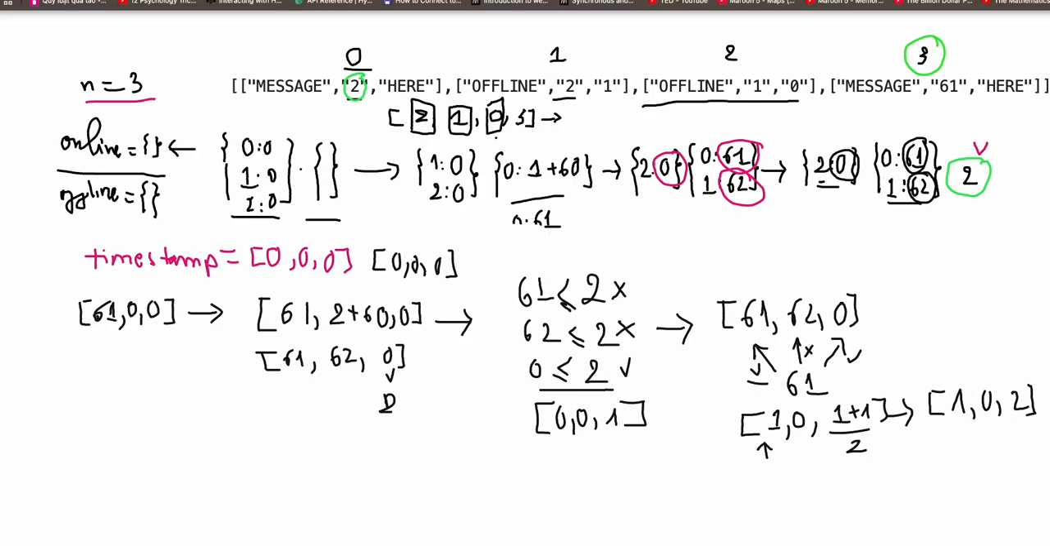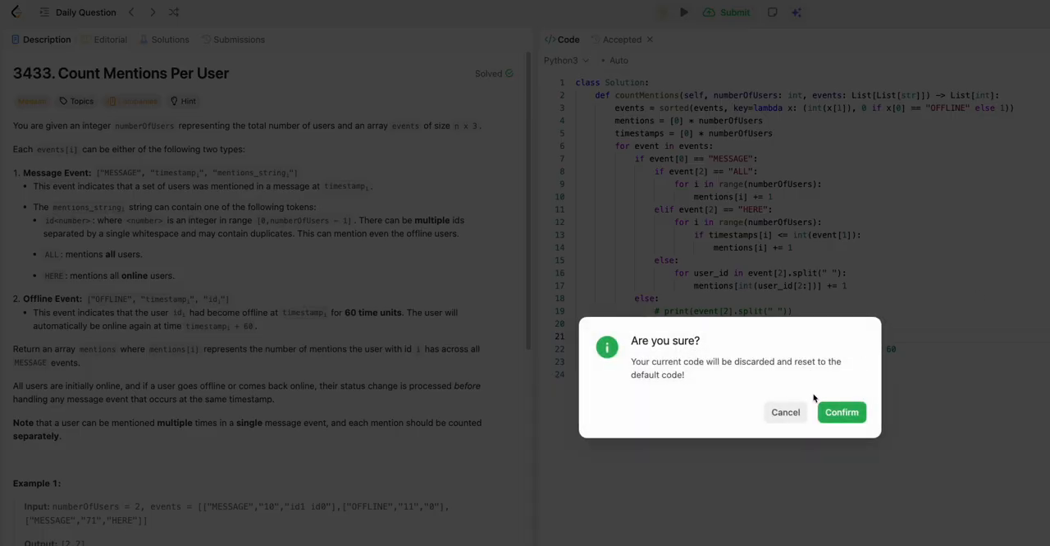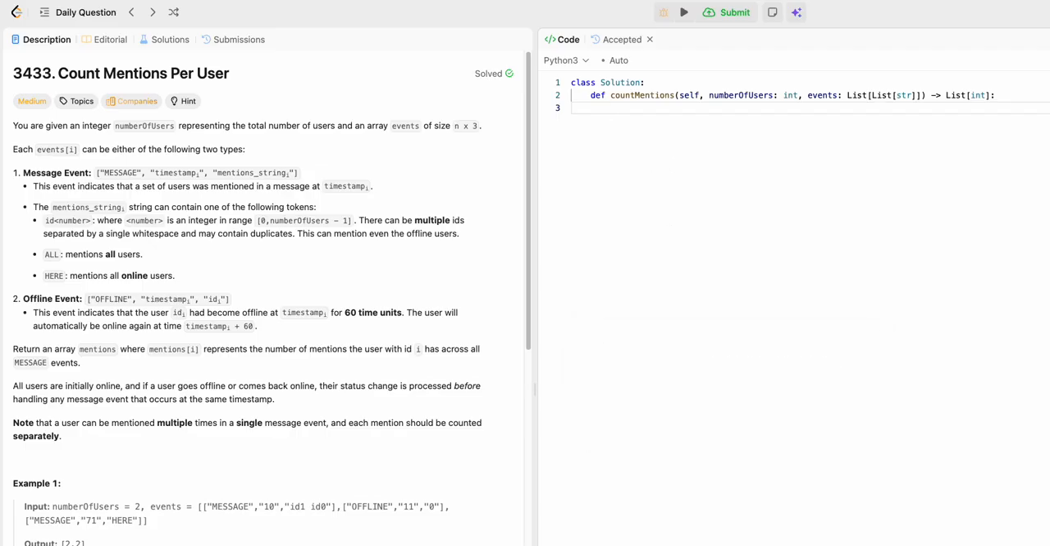Alright, so let's program it together. I just reset this one. The sort is very important, so we need to sort it like this, and we need to prioritize the offline event. Then we will initialize the counts, which is equal to 0, and the length of this one will be the number of users. We also have the timestamp array, also 0, with the number of elements again the number of users. Then we will iterate through the events.